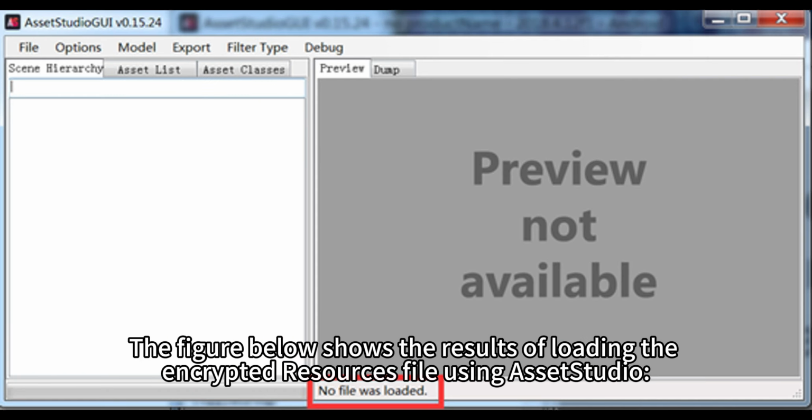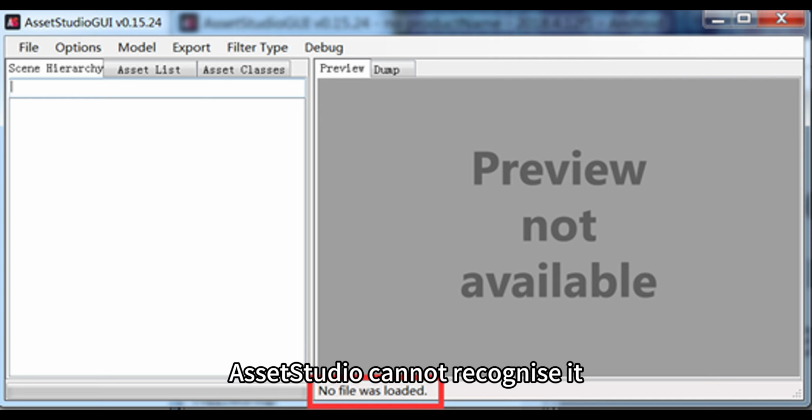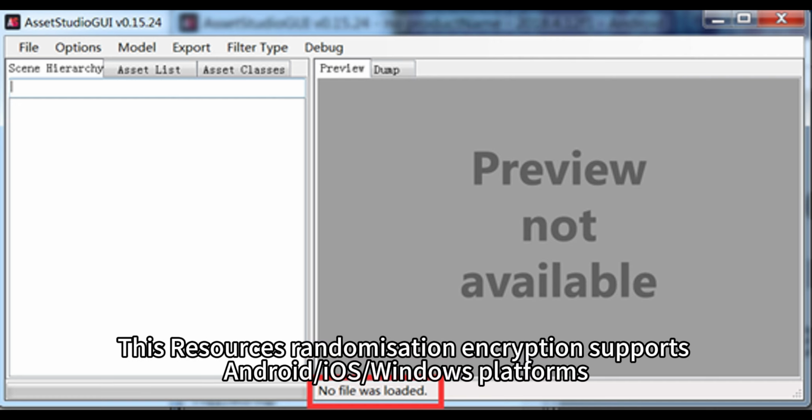The figure below shows the results of loading the encrypted resources file using Asset Studio. Asset Studio cannot recognize it. This resources randomization encryption supports Android, iOS, Windows platforms.